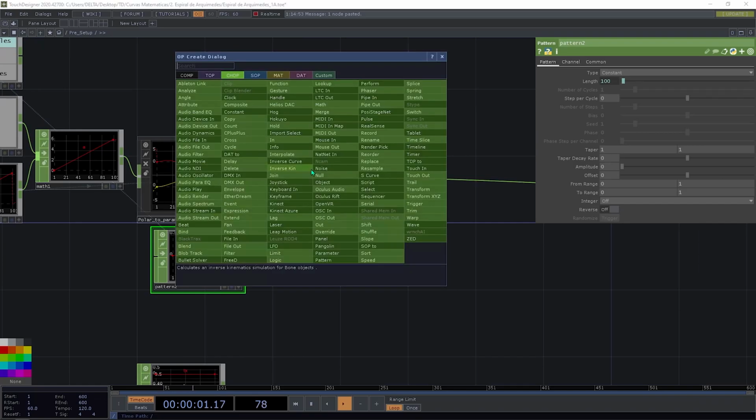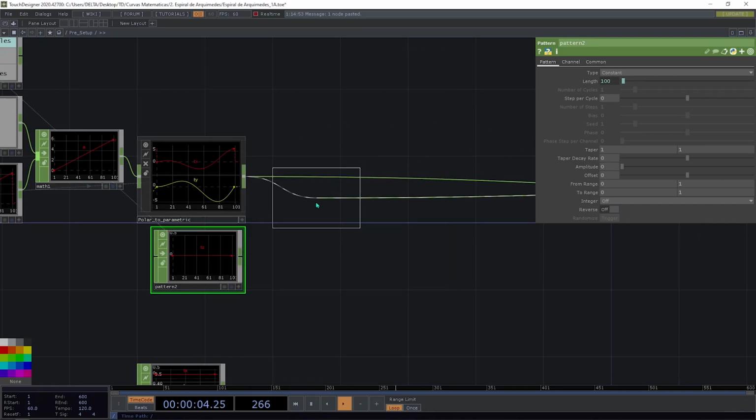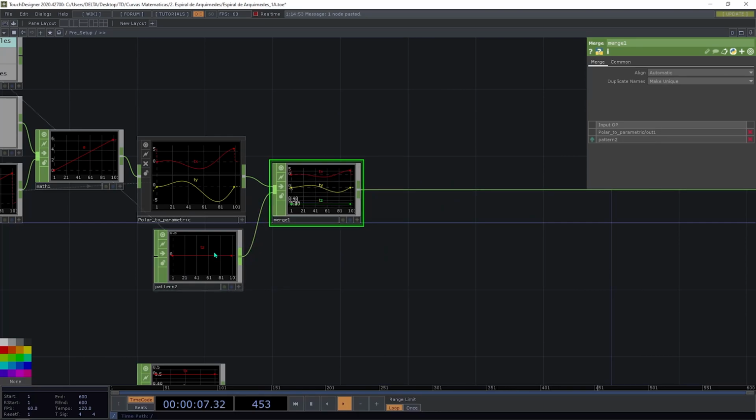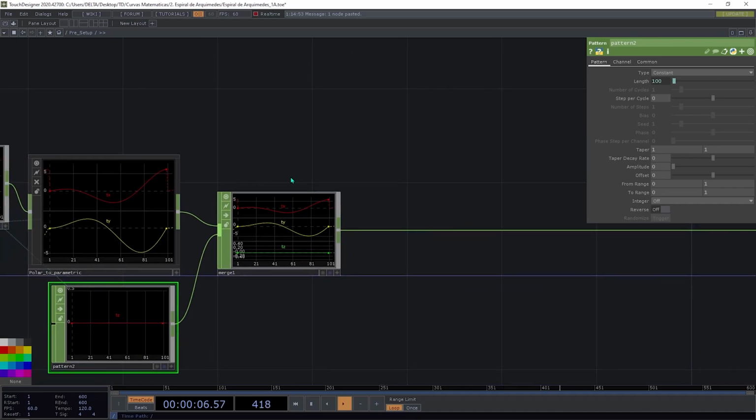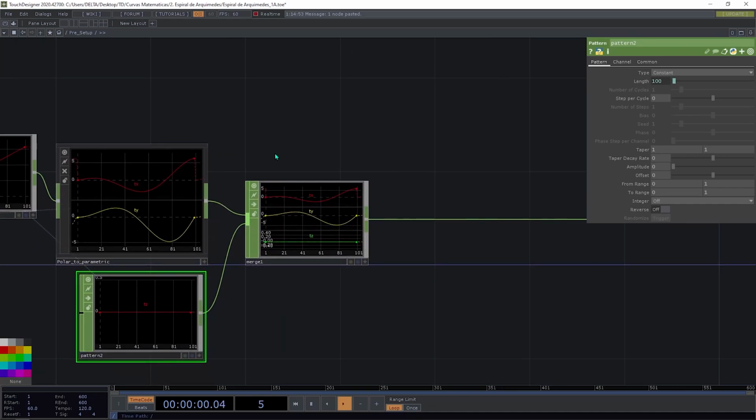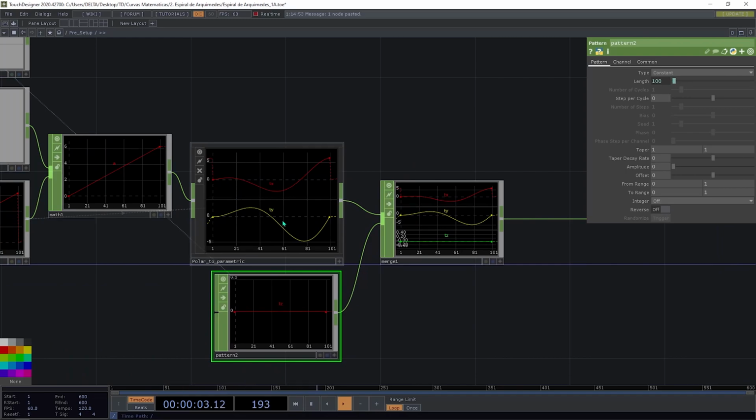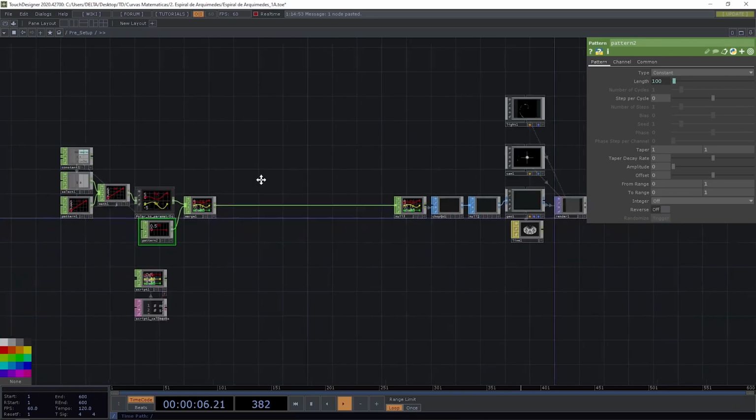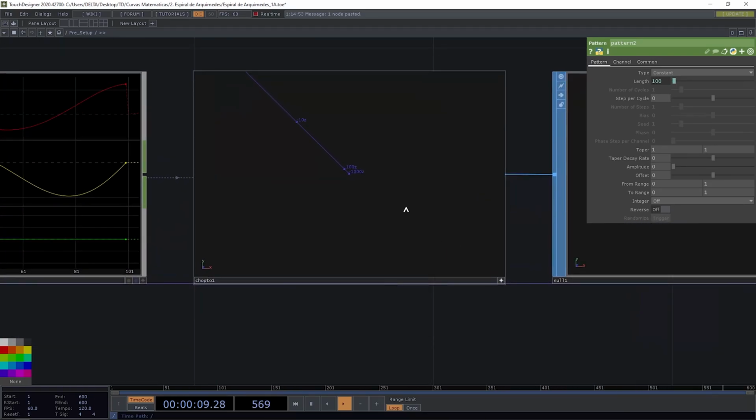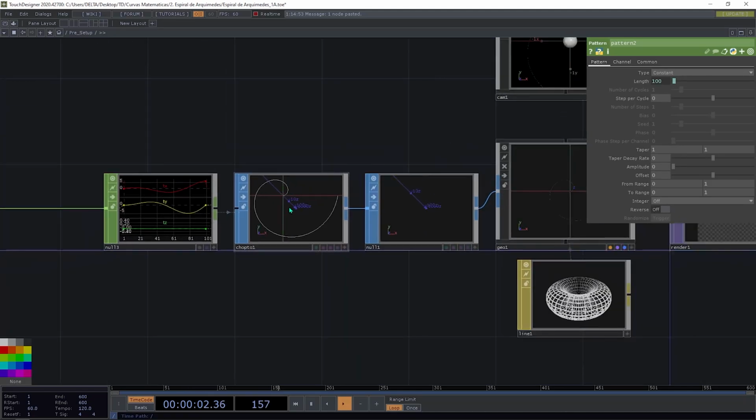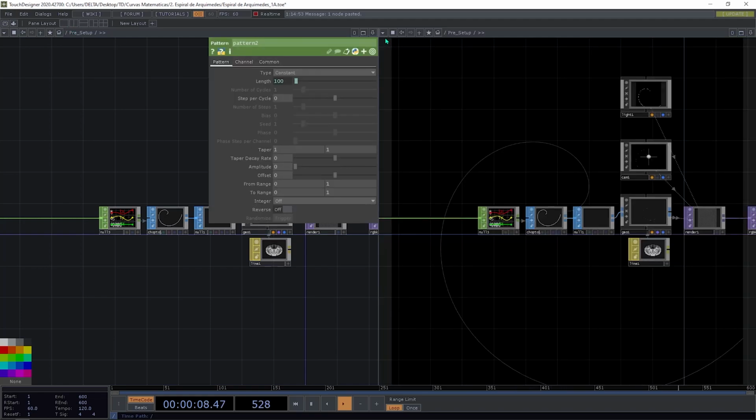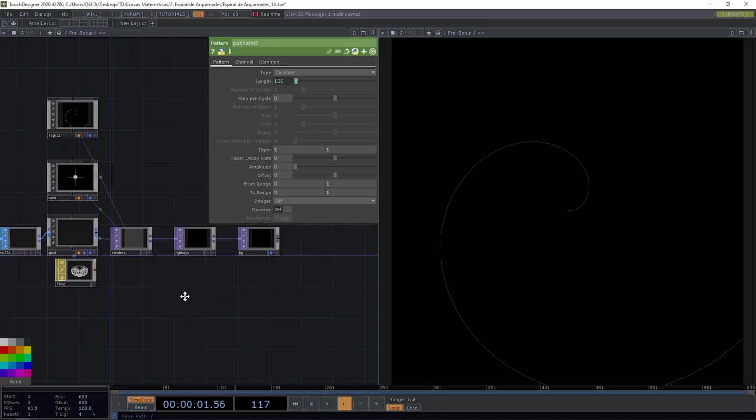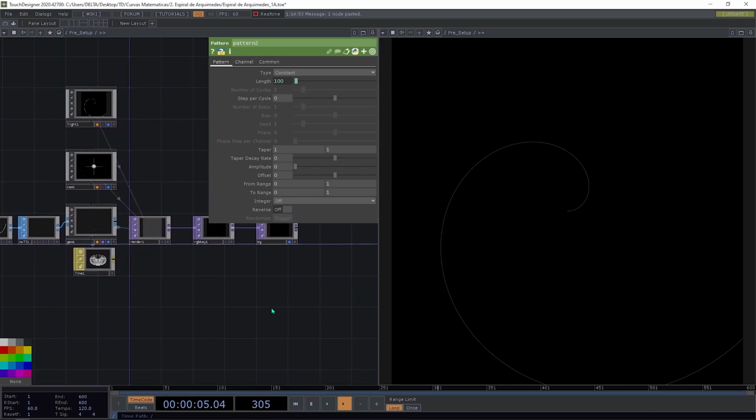Then we add a merge and connect the TC channel. So this is our last operator where we apply our parametric equations, or the conversion of our parametric equations, and we can see here that we have this spiral. So I'm going to change the layout to see our top, and we can see that this is our curve.